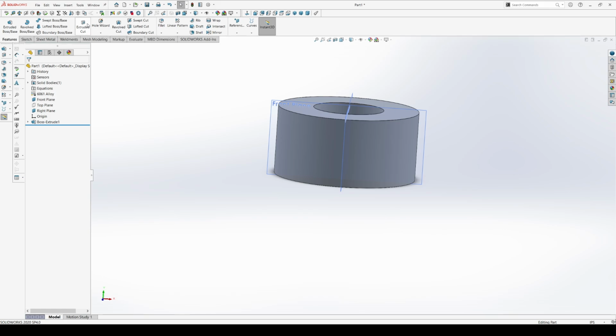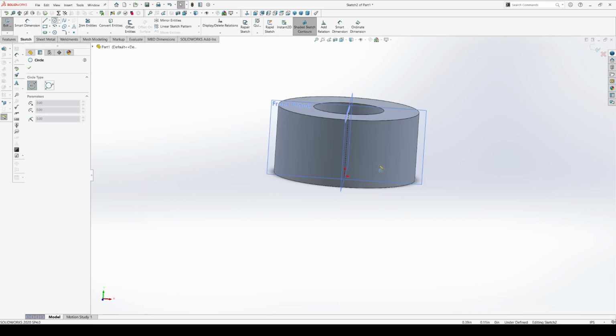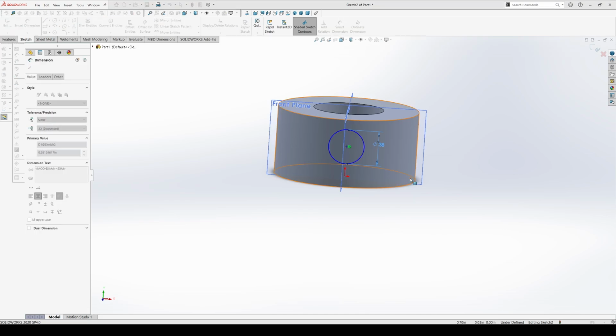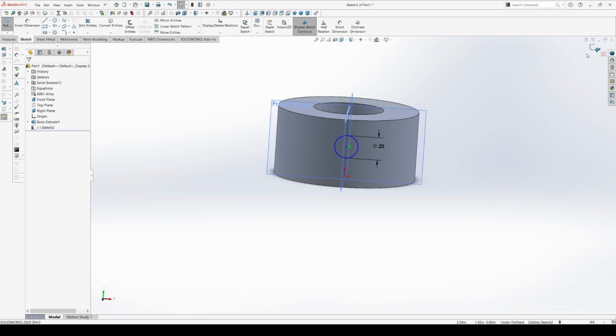I'll go ahead and do an extruded cut from the front plane, and it's a circle. We just need to make sure that we add the relation to snap it to this plane to get it centered on the part. And then we'll give it a dimension of 0.25. And we'll hit the check.